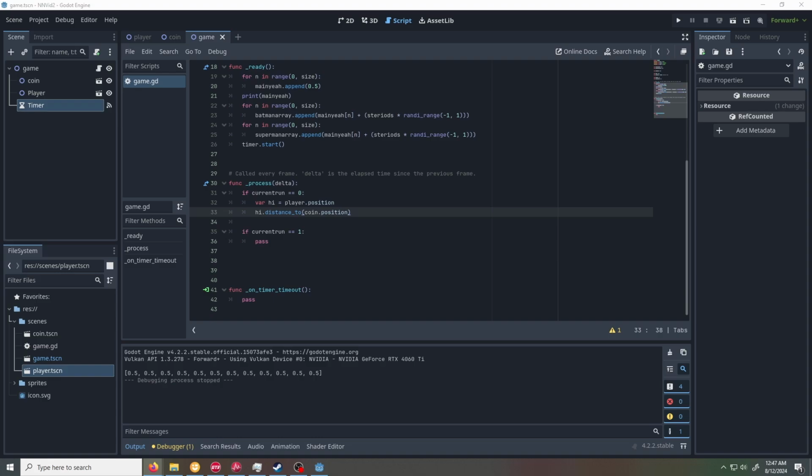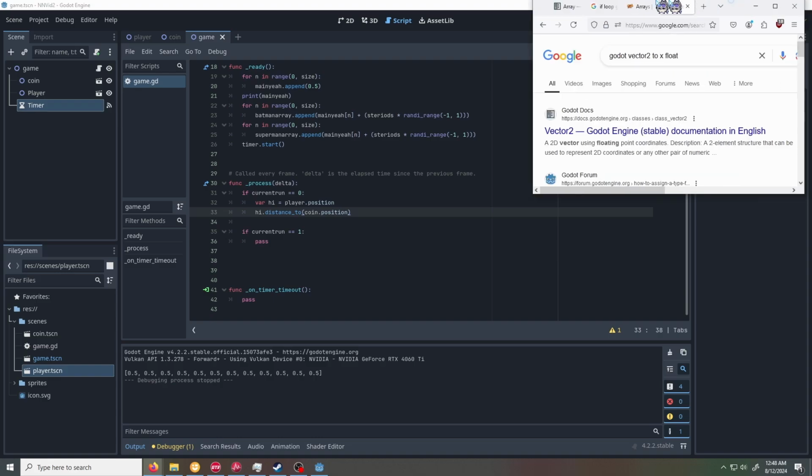Vector2 to x. I just typed in a 2. You can't see that because it's on a different thing, but I just typed it in as a 2. xint. xint maybe? xfloat. I'm just trying to figure out what to type into Google.